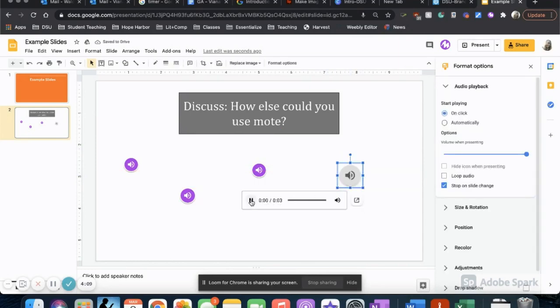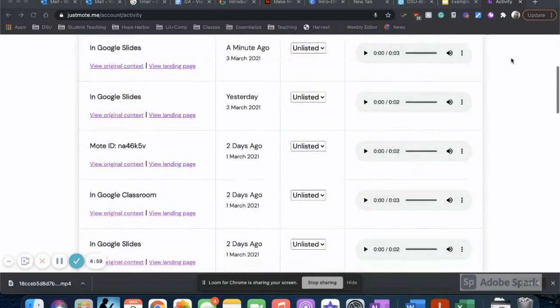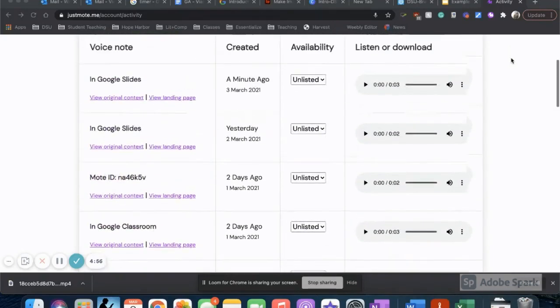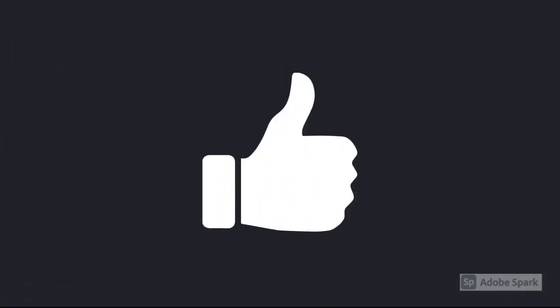You can view all of your activity and engagement from the drop-down of the Mote extension or on the Mote website. And that's the basics of using Mote to leave voice comments.